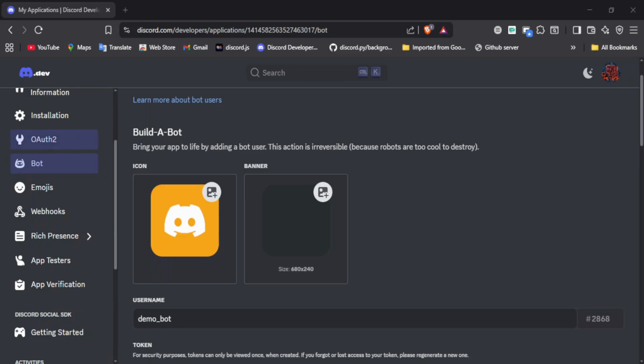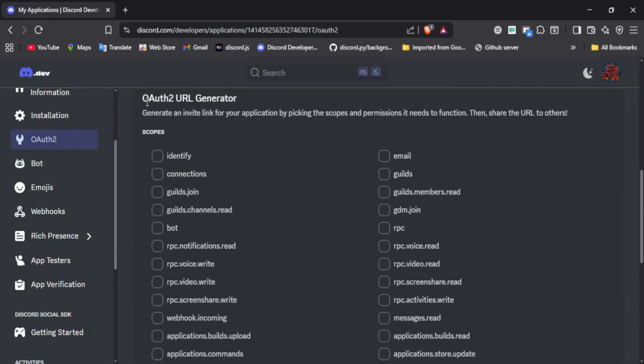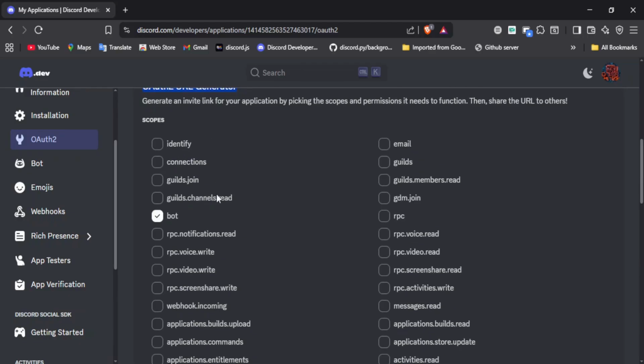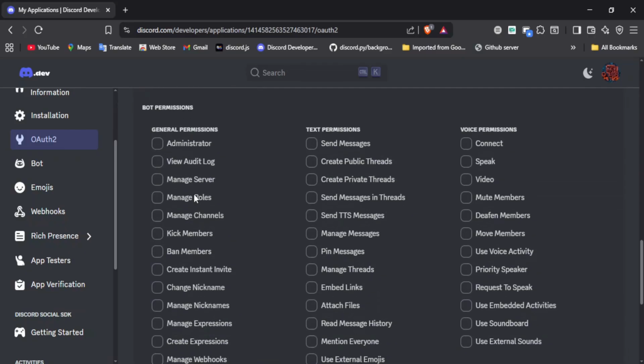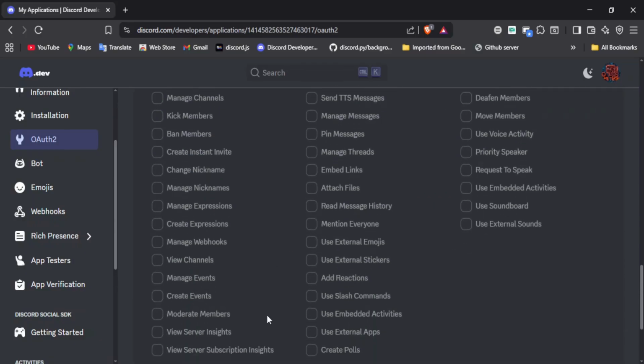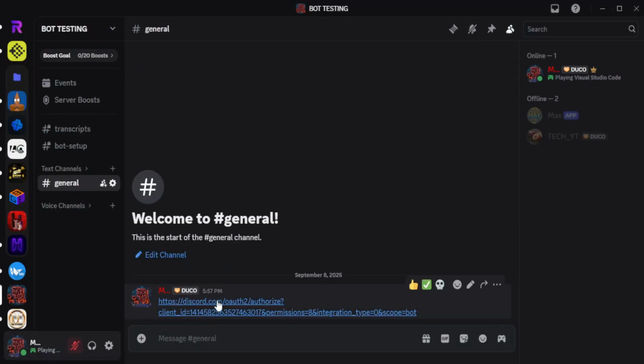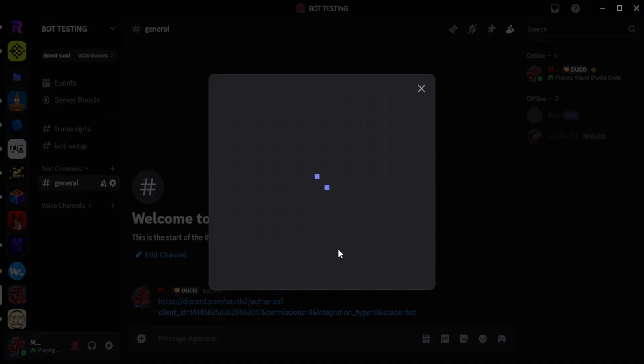Now, let's invite the bot to your server. Go to the OAuth2 tab on the left. Under the Scopes section, check the bot box. Scroll down to the Permissions section and select the permissions your bot will need. For this tutorial, we'll just select Administrator. Now copy the generated link, open it in a new tab, choose the server you want to add the bot to, and click Continue. Then click Authorize, solve the CAPTCHA, and the bot will be added to your server.